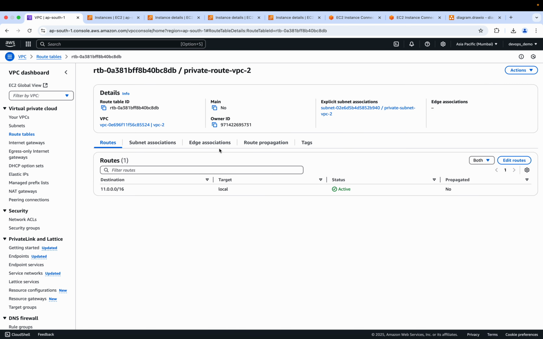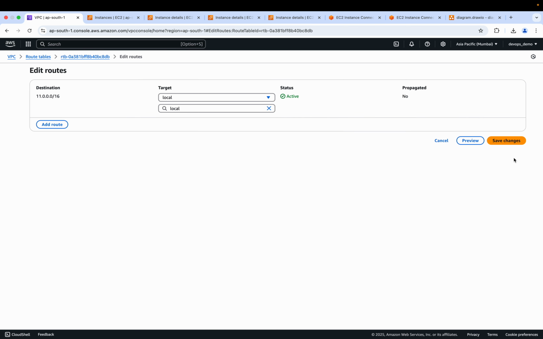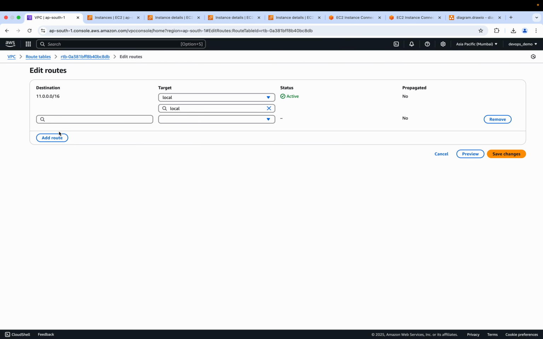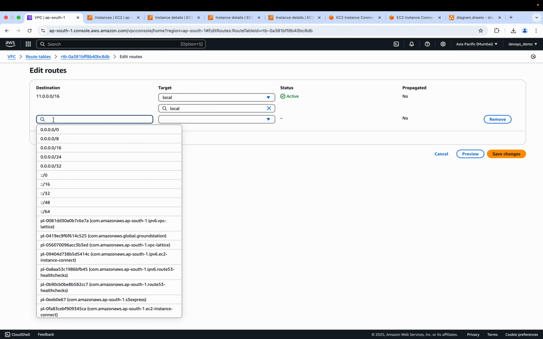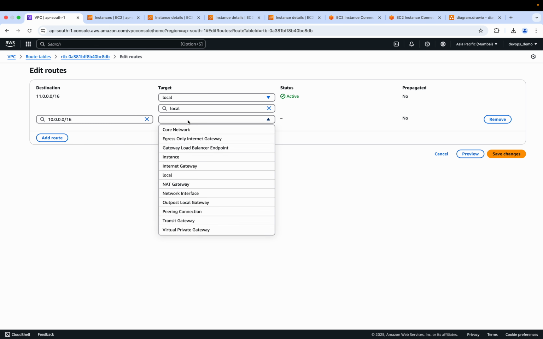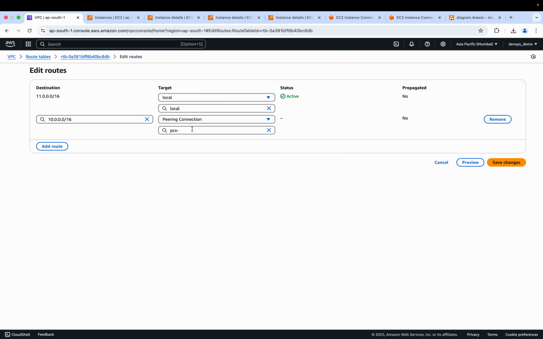Now let's do the same changes for VPC2 as well. VPC2 can communicate with VPC1, correct? If I am communicating from here to there, I would also like to do the communication from here to there as well. So let's do the second part as well. Let's select the CIDR for the first one, 10.0/16. Use this one, peering connection, and here select the peering VPC1 to VPC2.